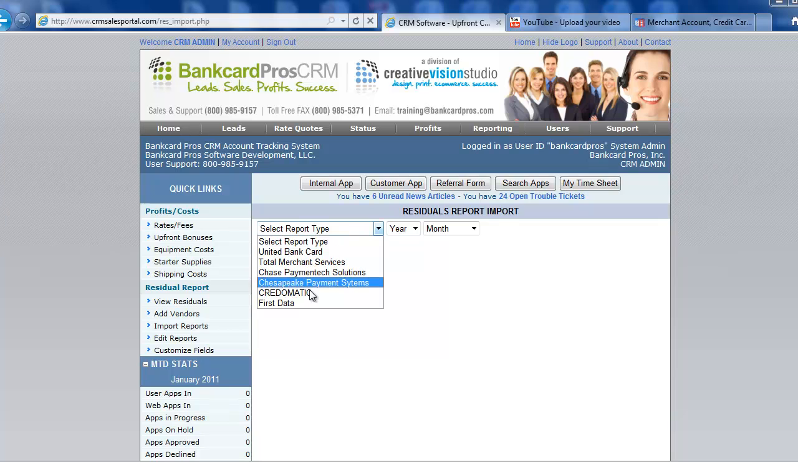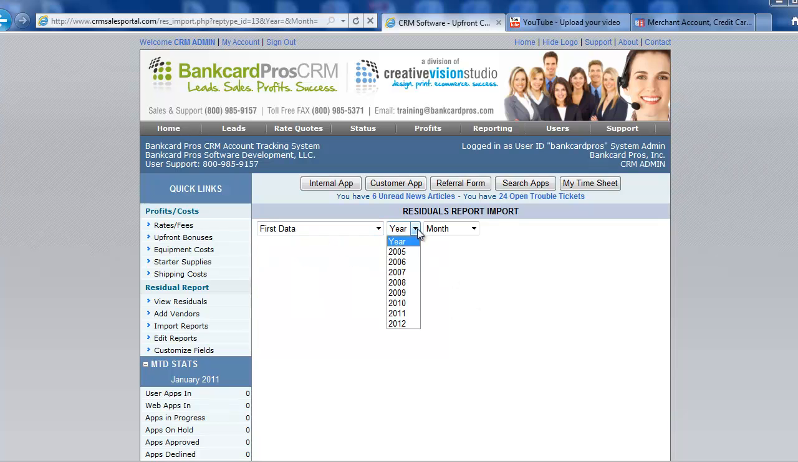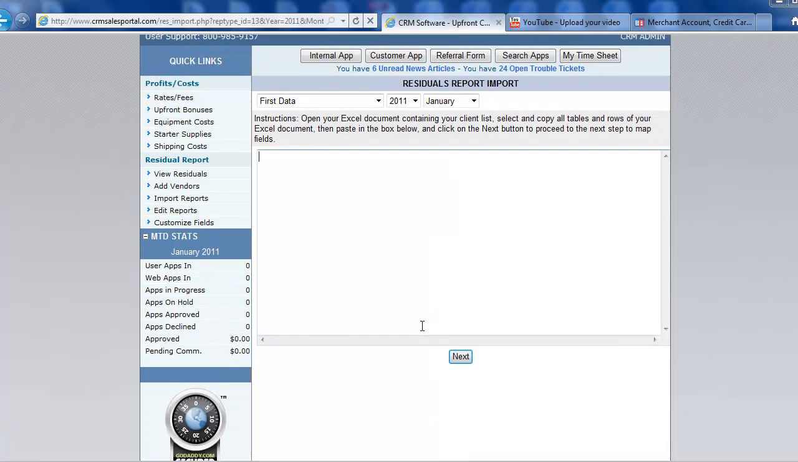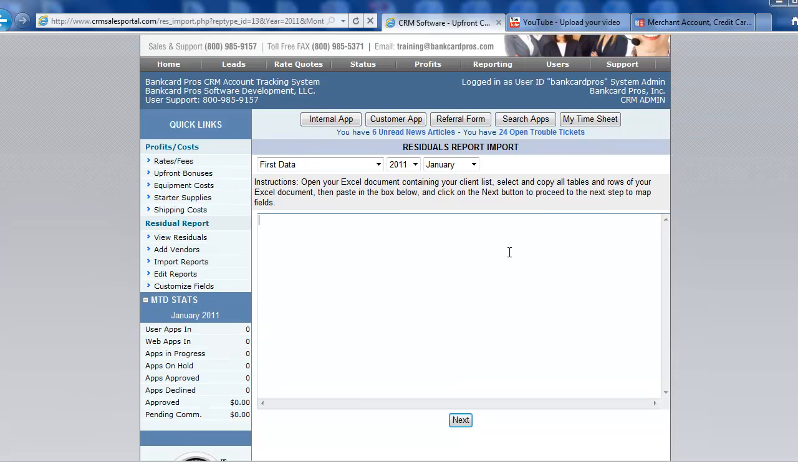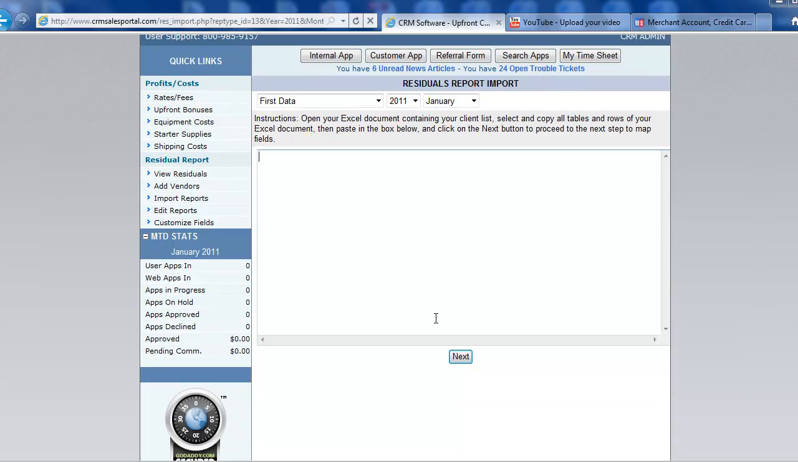We're going to choose First Data. We're going to choose 2011. Then we're going to choose January. And now it's going to have a field box. What you're going to do is open your Excel document containing your client list, select and copy all tables and rows of your Excel document. Then we're going to paste it in this box below and click on the next box. Then we're going to proceed to the next step to map the fields, preview, and then import.